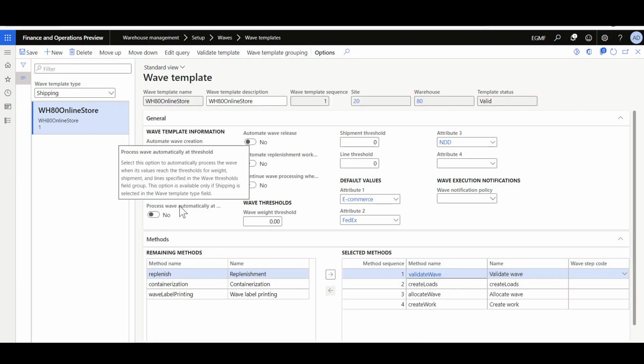The next option is process wave automatically at threshold. This option also determines when the wave will be processed, but this time based on wave threshold. So you can specify here wave threshold based on wave weight, number of shipments, or number of lines in the wave. So when the wave value reaches the threshold that's specified here, then the wave will be automatically processed. This option is usually used to load balance and control the workload per wave.